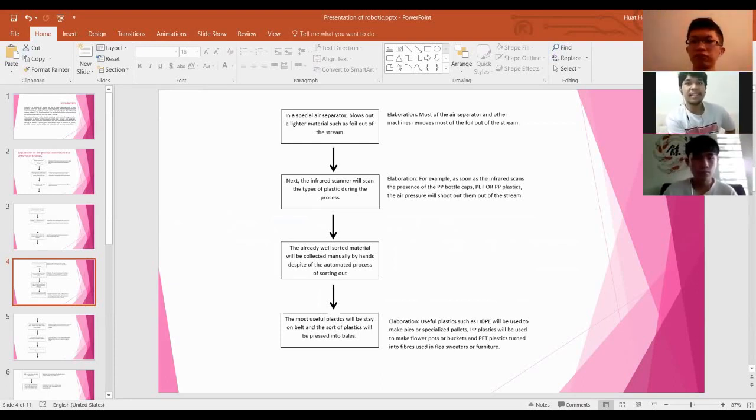Next, the infrared scanner will scan the types of plastic during the process. For example, as soon as the infrared scanner detects the presence of PP bottle caps, PET or PP plastics, air pressure will shoot them out of the stream. The already well sorted material will be checked manually by hand despite the automated sorting process. Then the most useful plastics will stay on the belt and the rest of the plastics will be pressed into bales.